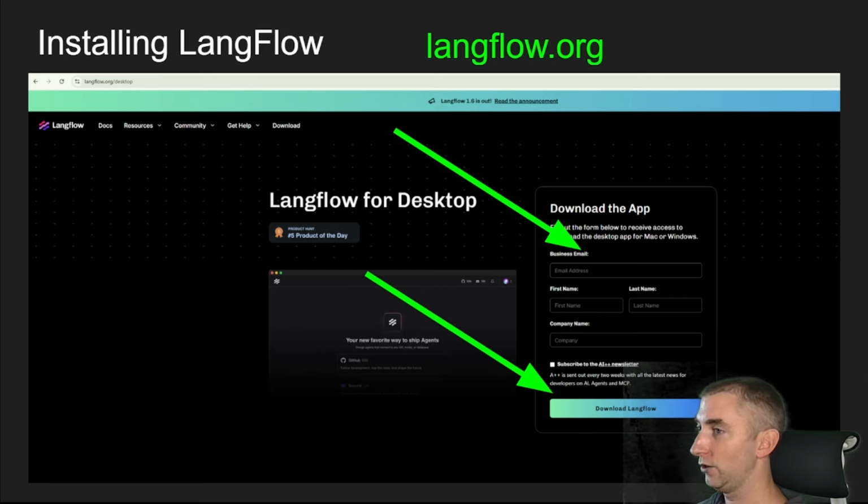So I think you can get on their mailing list if you choose to once you complete this. And I think this just helps them understand what's the rate of download? Who are these people that are downloading it? What's their background? They're not asking for much information.